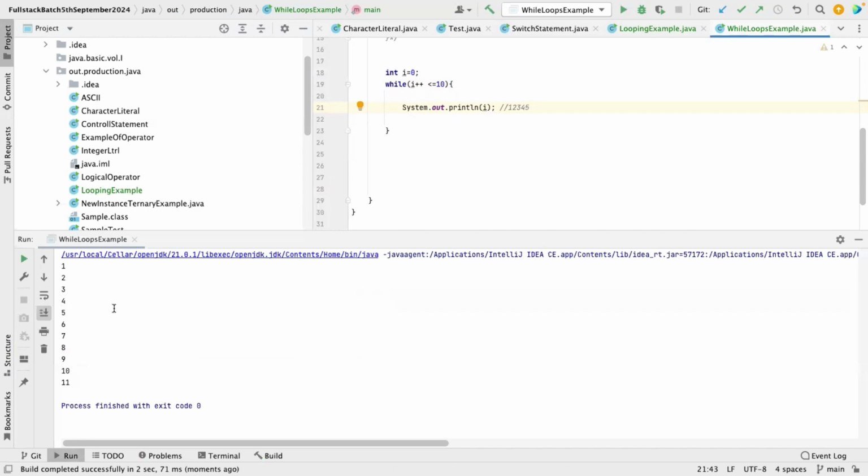So what are we getting? 1 to 11. Why 11 here? Why are we getting 11? See, first the increment is happening, right? Let's take an example. i is 0, i is incremented by 1. So now i is 1. i is less than or equal to 10, which returns true, it gets printed, right? Then it becomes 2, it becomes 3.